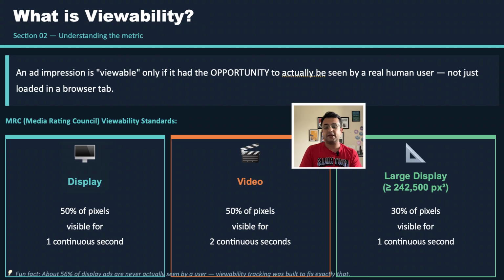So for display, 50% of pixels, if visible for one continuous second, is considered a viewable impression. In video ads, if 50% of pixels are viewable for 2 continuous seconds, then it's considered a viewable impression, that the user has actually seen the ad. And in a large display, which is more than or equal to 242500 pixels, if 30% of pixels are visible for 1 continuous second, then it's considered a viewable impression.